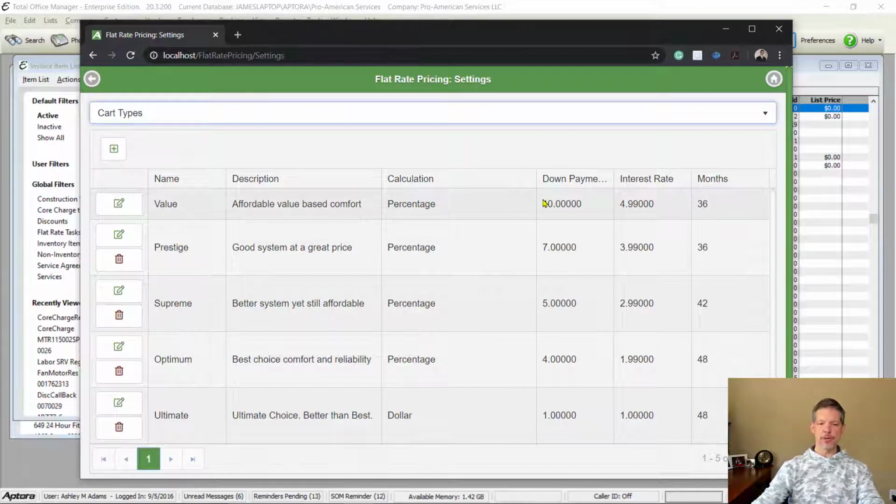This allows you to set up as many price levels as you want when making your presentation. Now, when it comes to the service department and you're presenting a flat rate price on a repair, you probably only have one price. Or you might have two prices depending on whether or not they have a service agreement. What I'm talking about here is the good, better, best scenario. This allows you to set up as many of those scenarios as you would like.